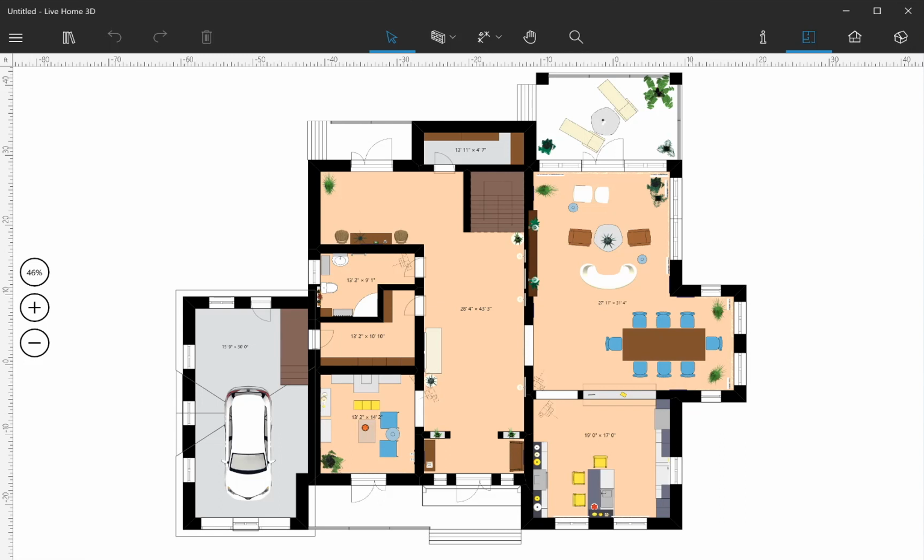With Live Home 3D, you can import an image of a floor plan and trace it to create a new project. The floor plan image will appear as the background in the 2D floor plan view. Before tracing this image, we should resize it to match the project scale. Let's explore how to match the image and your project scale.